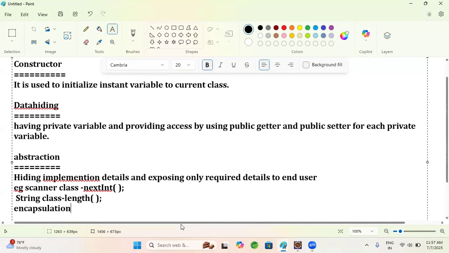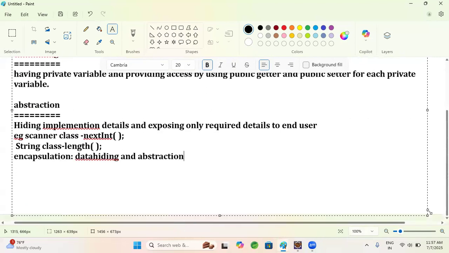Encapsulation is nothing but data hiding and abstraction.